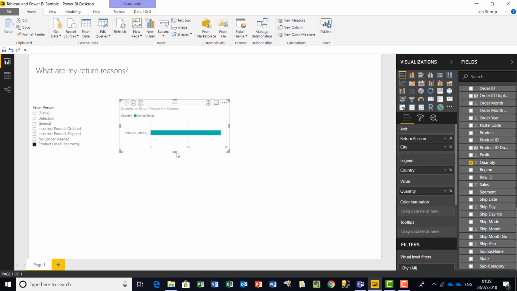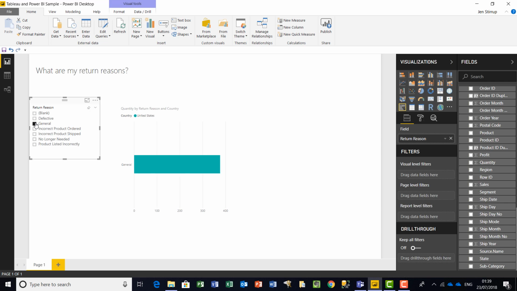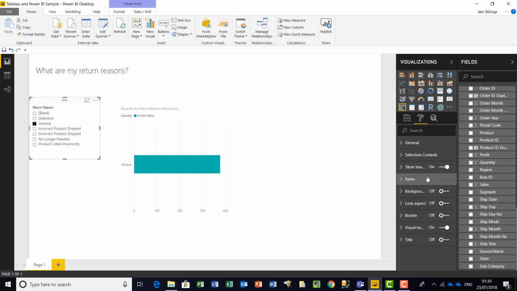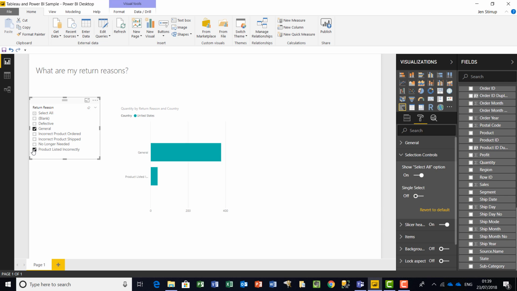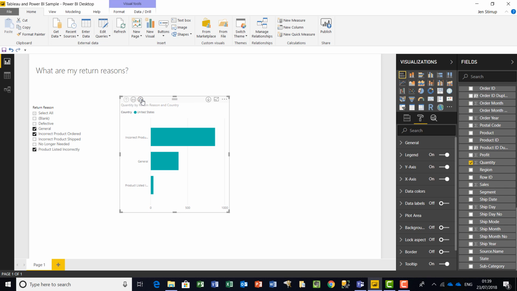So all I've done is create a very small horizontal bar chart here. I just want to double check that it's still responding to the filter, and these are the results I'm expecting to see. If I want to format it, I can make it more interesting. I can change the selection controls to show a select all option, and I can turn on an option to single select options. Here I want to select more than one thing. So I can start to see some interesting things about why people are returning the data.